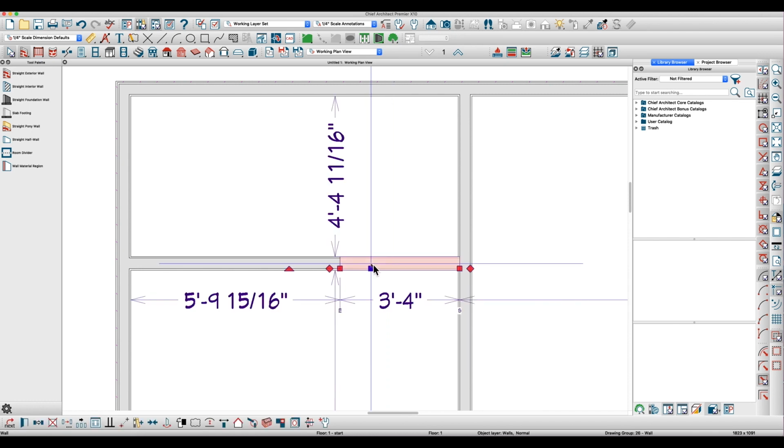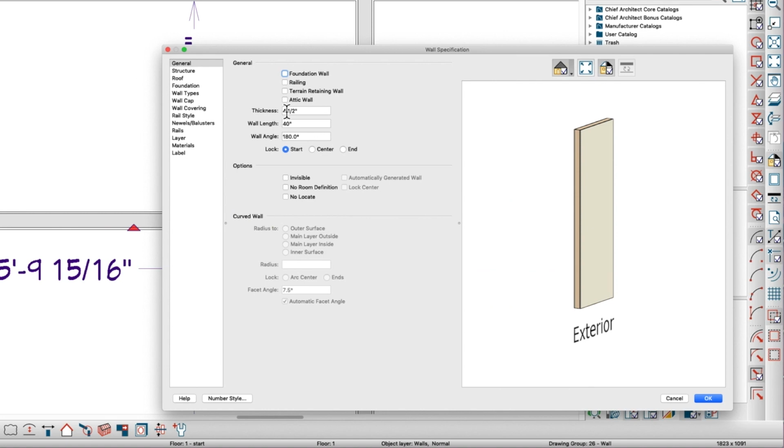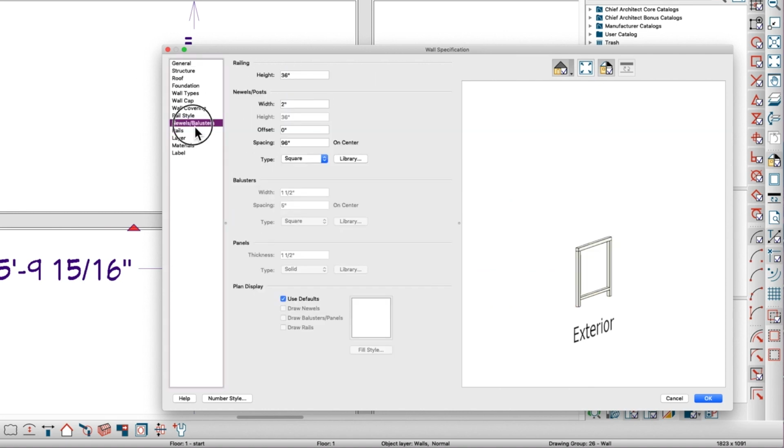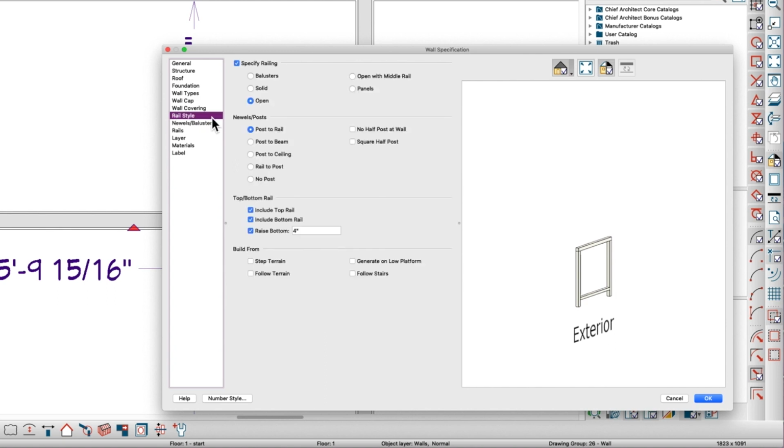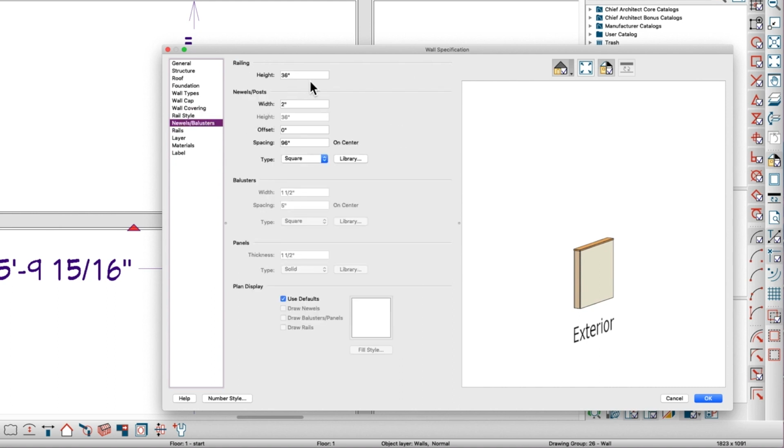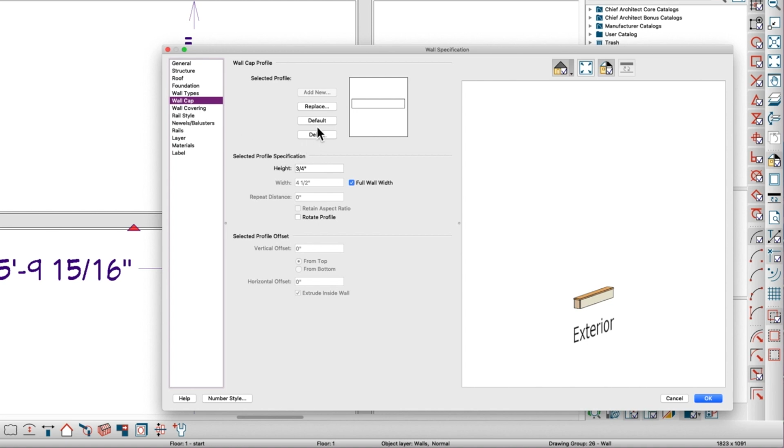Now open that wall and turn it into a railing. Then go to the rail style tab and call it solid, no post. Make it 6 inches tall for your curb height. You can change these to 0, it doesn't really matter. And then this wall cap, I would just take this off.